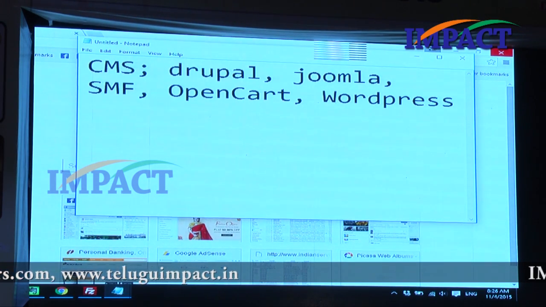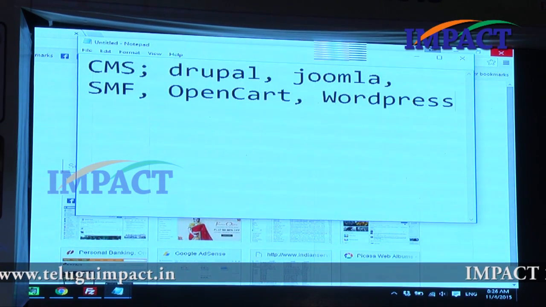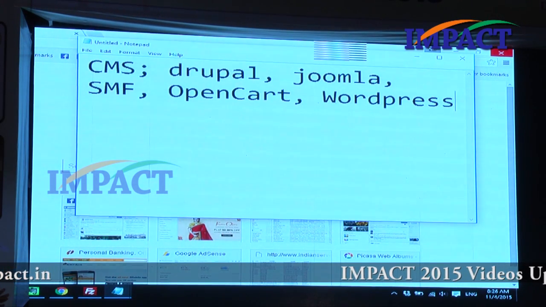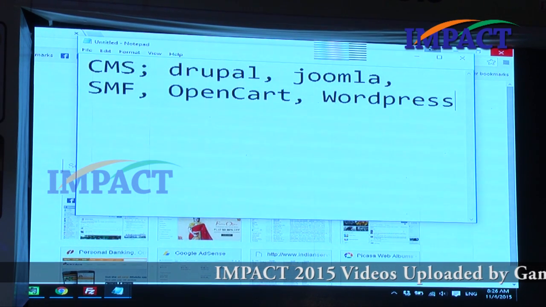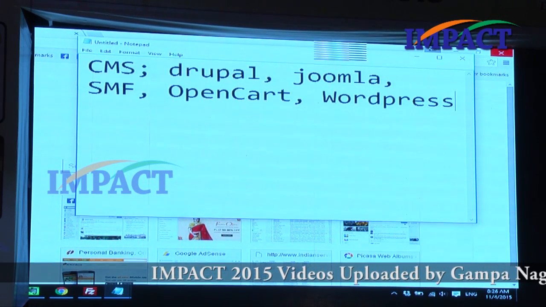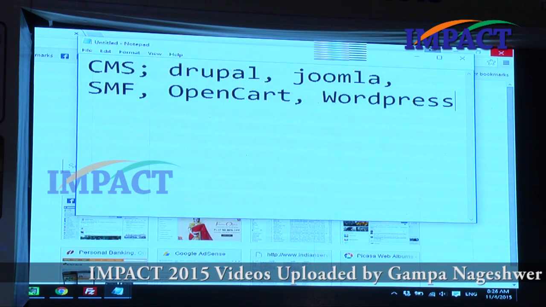Even if you don't know how to code a single line of a program, you can still develop websites with the help of WordPress. You don't require a single line of program, HTML or PHP. With simple clicks and simple steps, you can design your own websites.